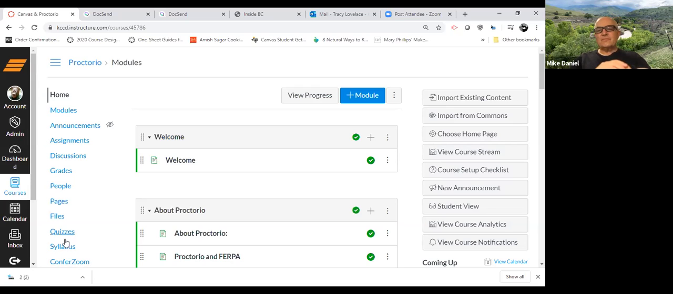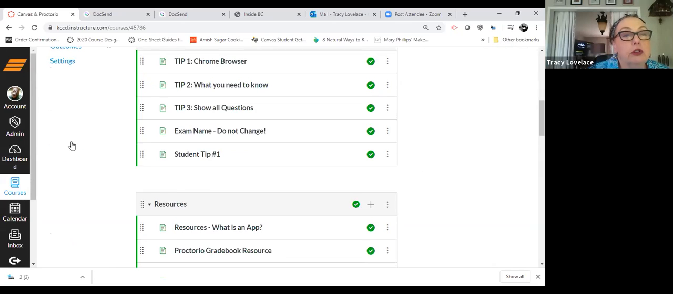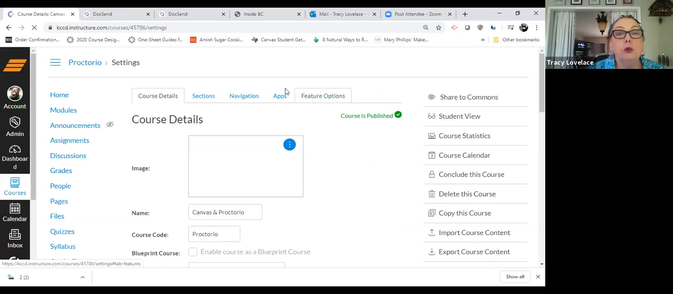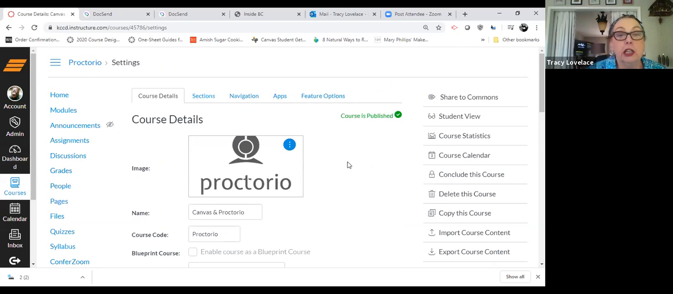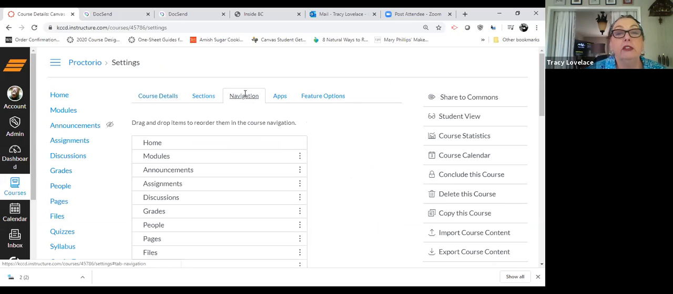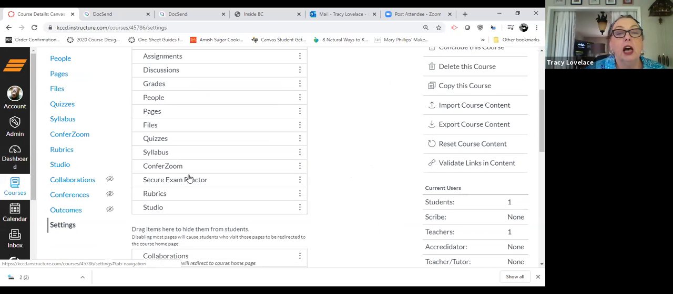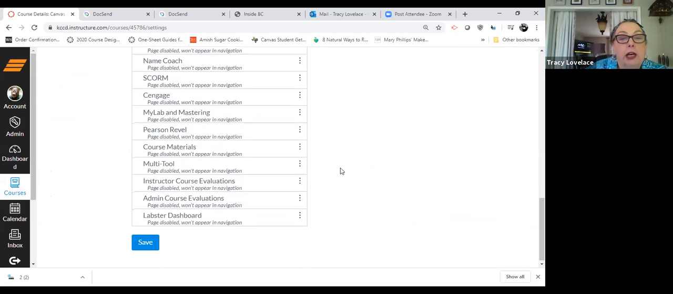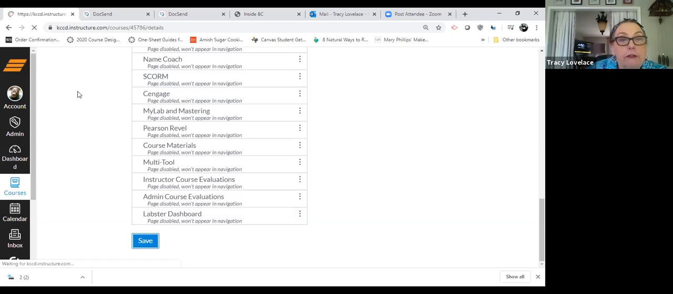Okay. So the first thing I want to share with you is you'll need to go under navigation, settings, navigation. Proctorio is really called Secure Exam Proctor for us, and it's going to be first in your hidden section. So you'll have to drag it up to here and then of course save.